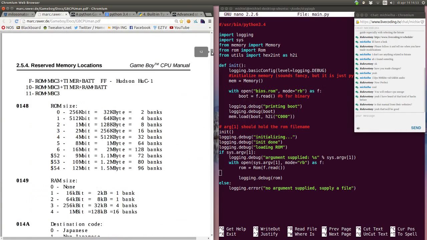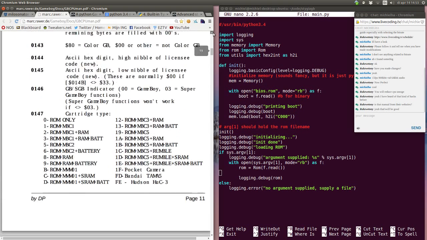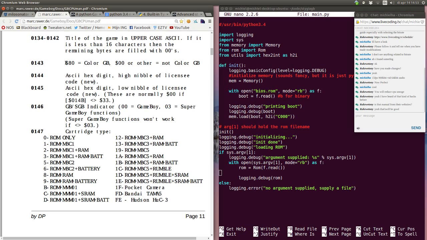What else do we have in the cartridge? Oh, sorry for the fast scrolling. Oh, this is also nice. So we can check if it's for the Game Boy Color or regular Game Boy. So if it's 00 or other, then it's not a Game Boy Color. And if it's 80, then it's for Game Boy Color. So, it's probably 00. I'm not going to look at this, it's boring. 144 is the high nibble of licensing code. 144, 145. Nah, that's boring. Game Boy, Super Game Boy indicator. Okay. So if it's a 03, then it probably has some fancy Super Game Boy functions.